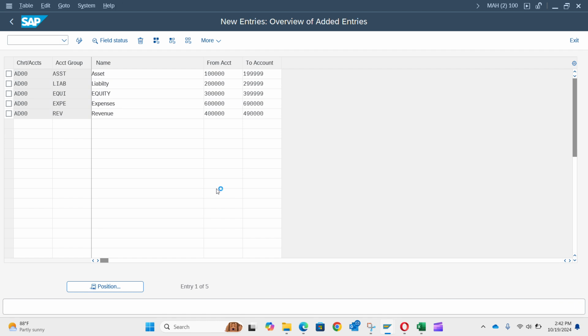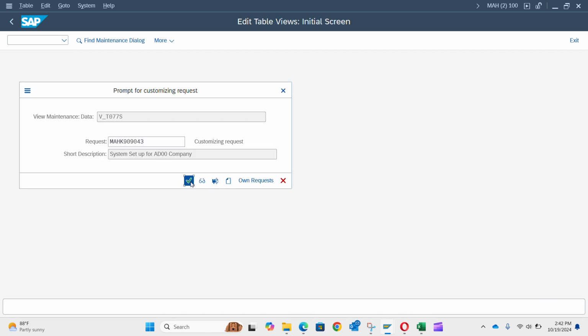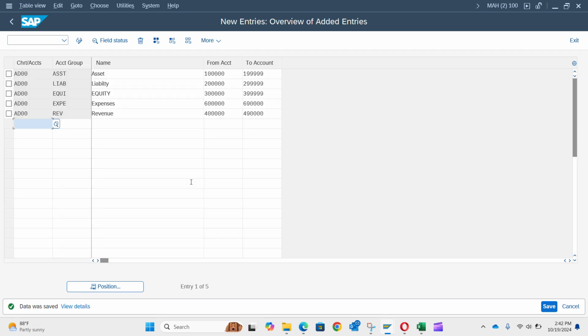So you can see we have created an account grouping. Now that we've created an account grouping, is it enough to have a GL? Not. Let me open that screen and show you what I meant.